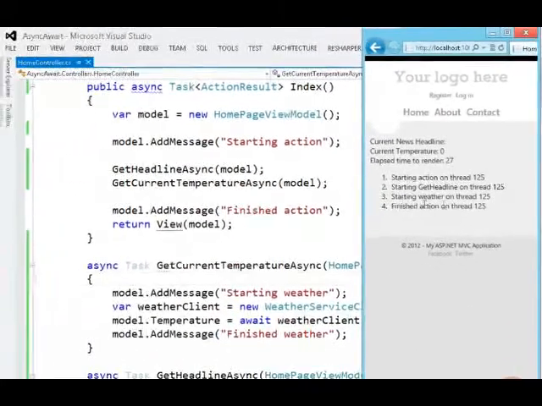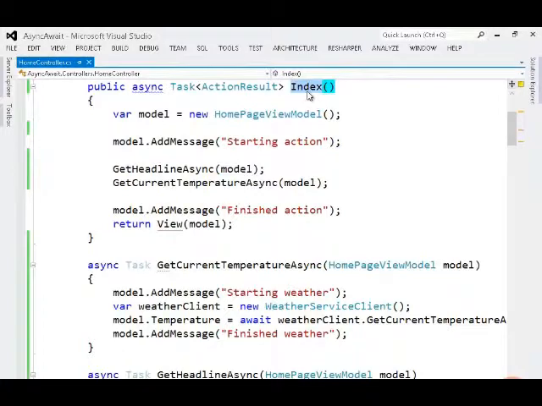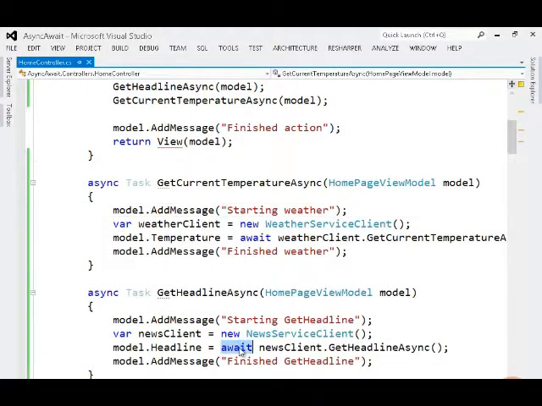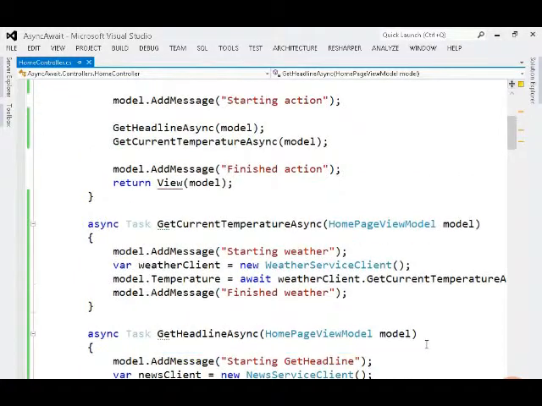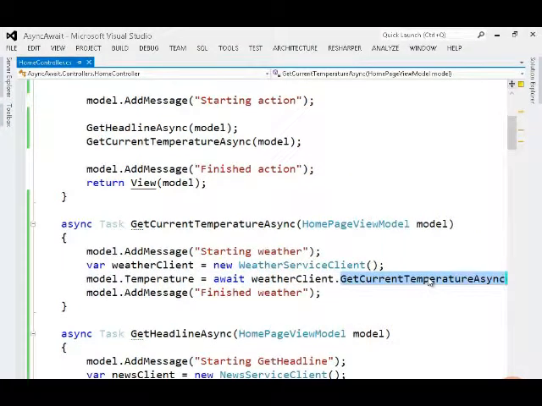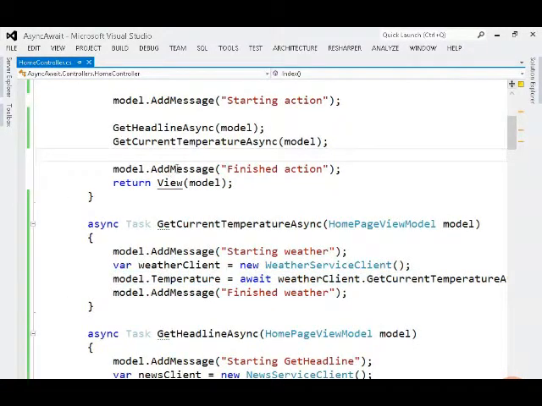So what happened here? Well, the MVC runtime knew it had to run the index action, so it picked up a thread and told it to invoke this method. It came in and it started to get the headline asynchronously. And when it hit this line, it said, oh, I need to wait for this task to complete. So I'm going to suspend execution at this point in time, and I'm going to jump back up in my call stack and go to the next line of code, which is get current temperature async. So it comes into this method, instantiates a service client. It finds it has to await another task result. So it suspends execution of this method, and it is still free now, so it can jump back up here, add this finished action, and then return a view.